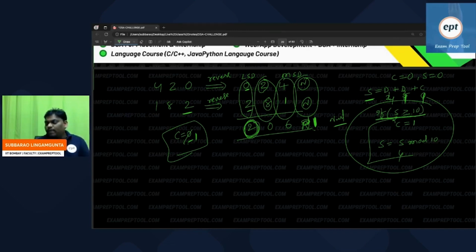Whenever you are doing a normal addition, the carry concept will come. Please check whether a carry is coming or not. Assume that the sum is greater than or equal to 10, then a carry will come. Otherwise, the carry will not come. Continue until both the linked lists are over. If both the linked lists are over, check the carry. If there is still a carry, keep it.